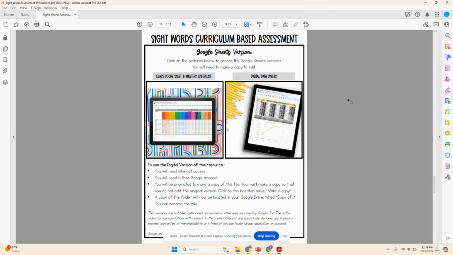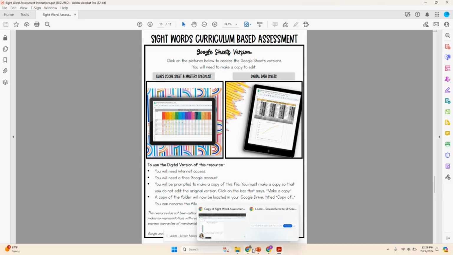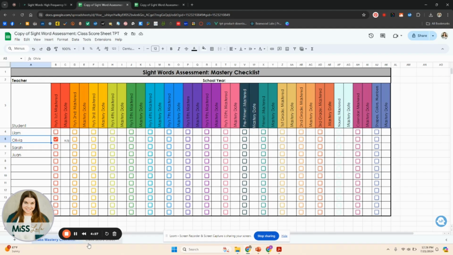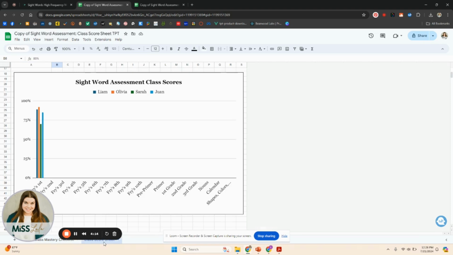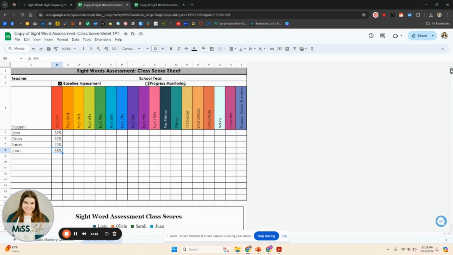I have already gone and made a copy of these, so let's check them out. At the bottom of this page, there are two different tabs. This is the mastery checklist, so you can go ahead and put in your student names and check off when they have mastered each list and the date that those are mastered. The next tab over is the class score sheet.